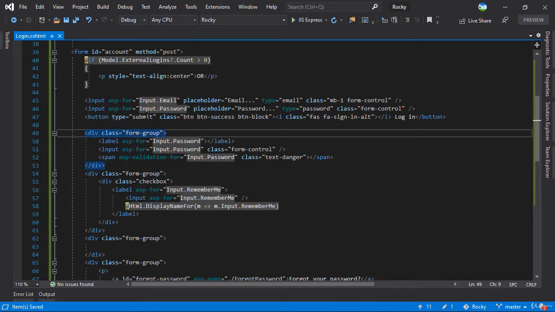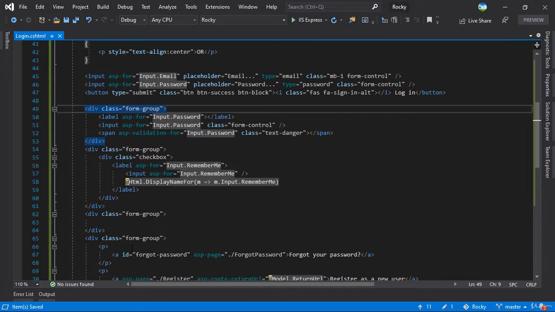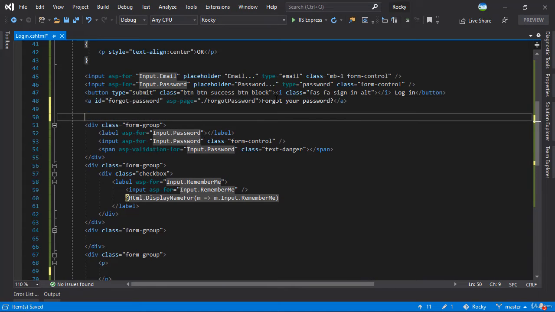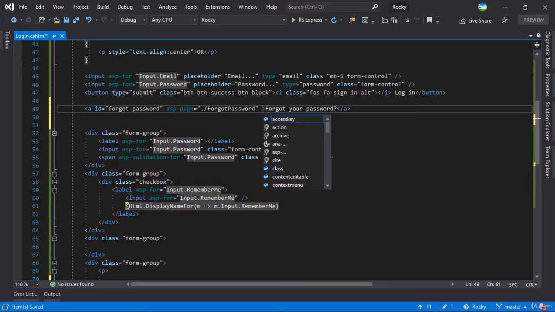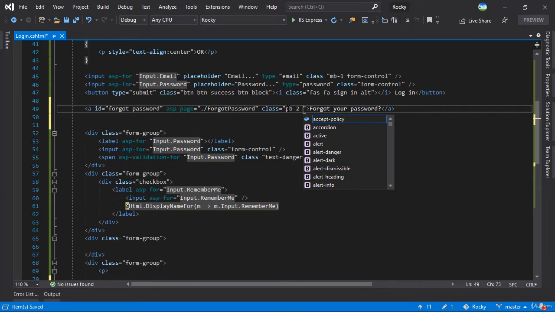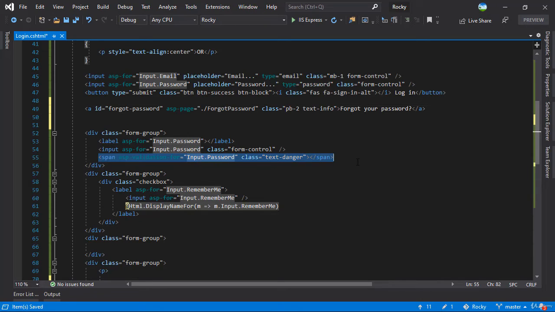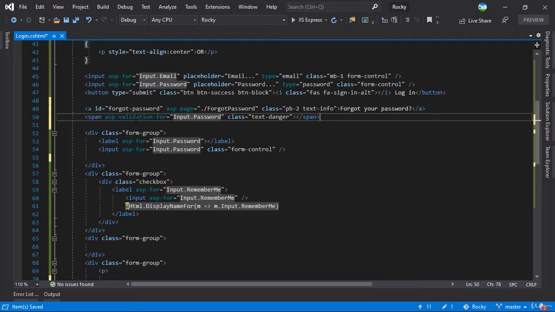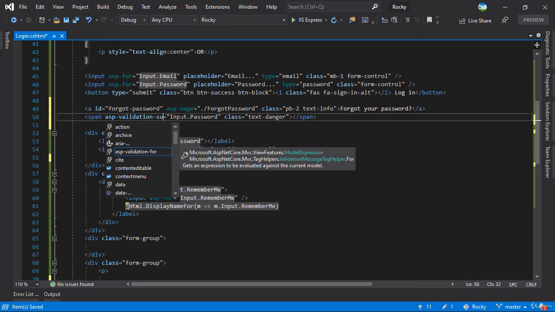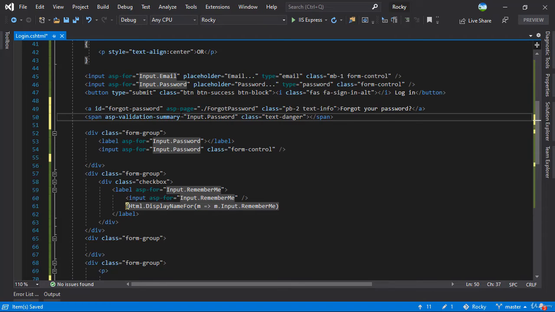Next, let's implement the forgot password. So we'll scroll down. We have the anchor tag for forgot password. Let me cut this, and we'll paste it after the submit button. We will give it some of the Bootstrap classes of padding bottom 2 and text info. Then I want validations, but I do not want individual validation. I want a generic validation. So for that, rather than ASP validation for, we know we can use ASP validation summary. And this will be equal to all and class text danger.